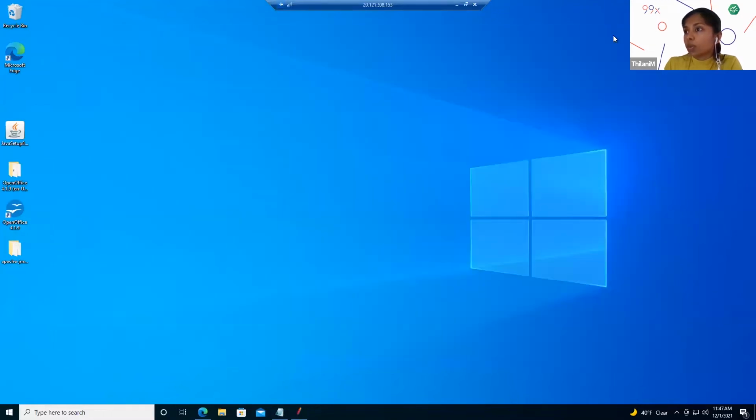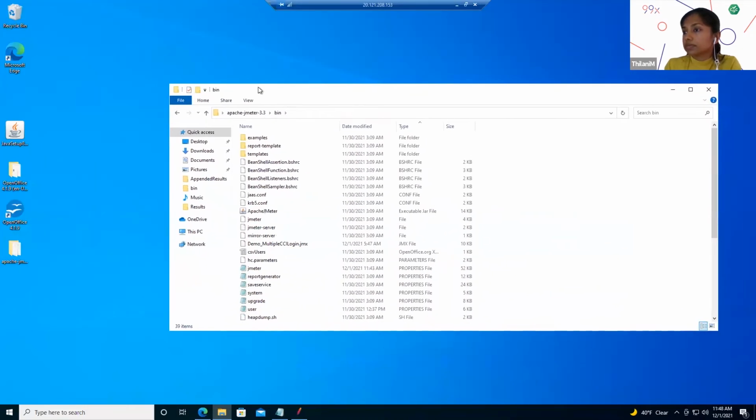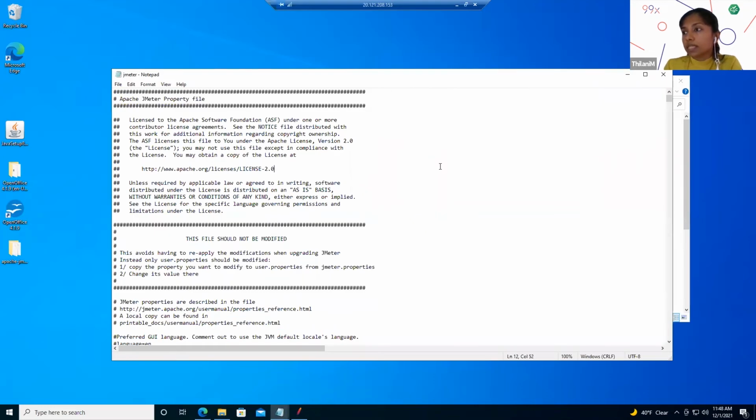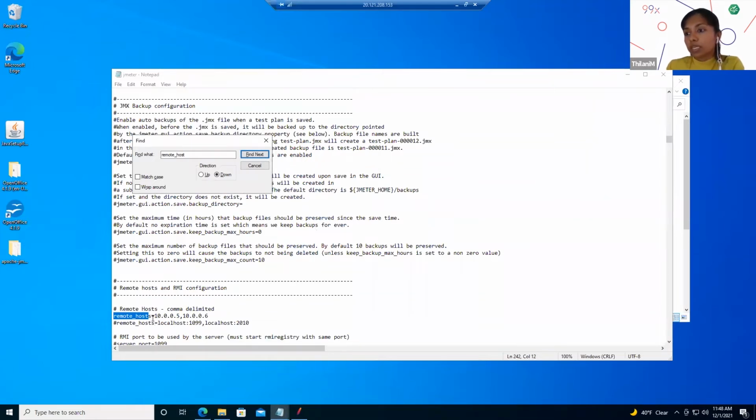In order to do that, you have to again open the JMeter property file in your bin folder. There's a property called remote_hosts, so you have to find it. To that property, you have to give all the slave systems that you have configured, separated by commas. I have 2 slave machines configured with ports 10005 and 10006, and I have separated them by a comma.